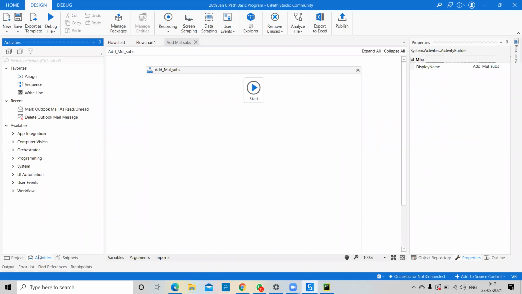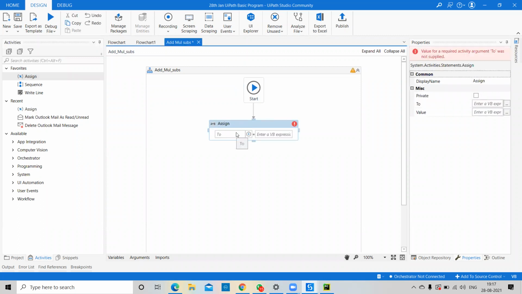Same like that, here we have to assign the data. This is a very meaningful activity you can see here. They provide a proper activity name, like Assign. The Assign activity is specifically for assigning some value.